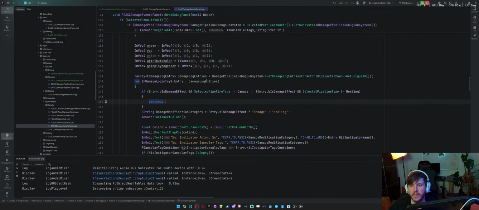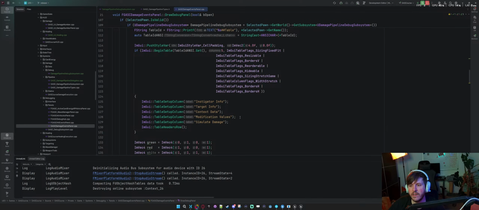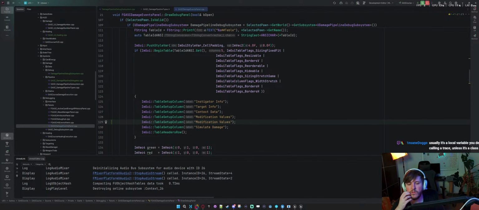Let's go to damage events. We're gonna have to make a new column. Usually it's a local variable you declare right before calling a trace, unless it's a class member var. So hit result in this case is... I do construct it when I apply damage, apply a hit, and I pass it along through a spec. So it should be okay.